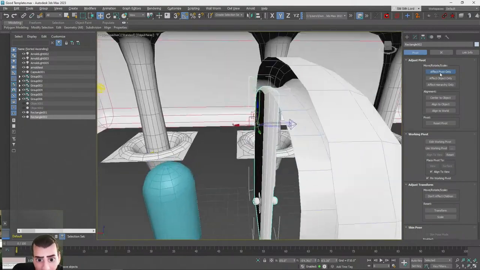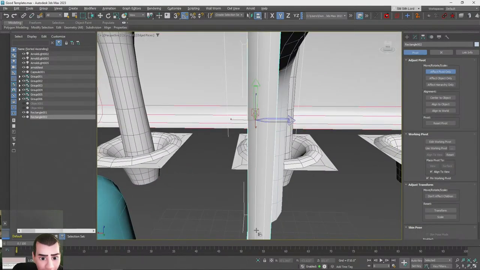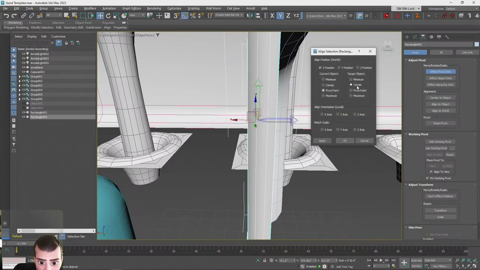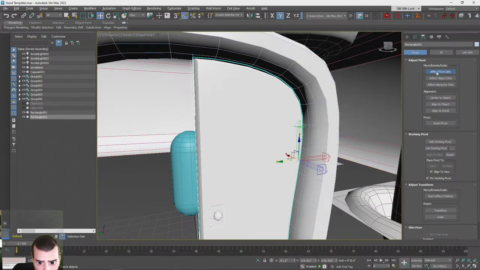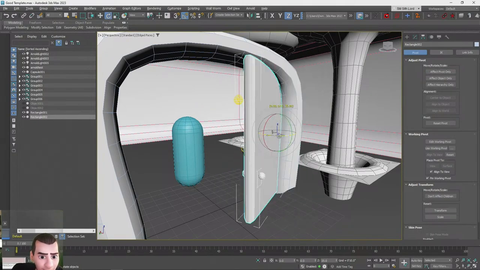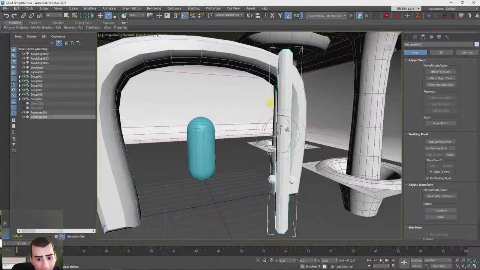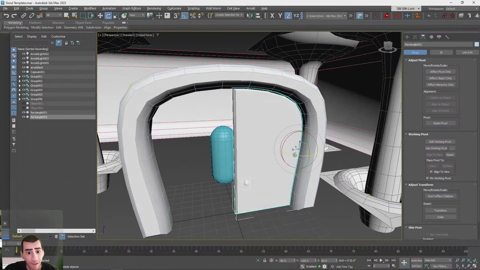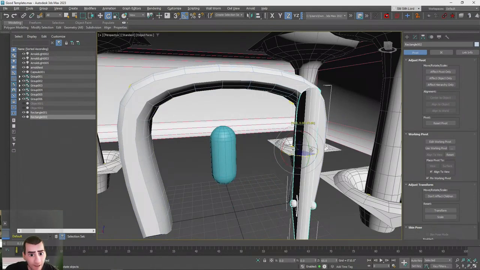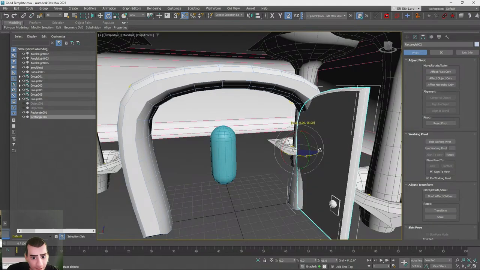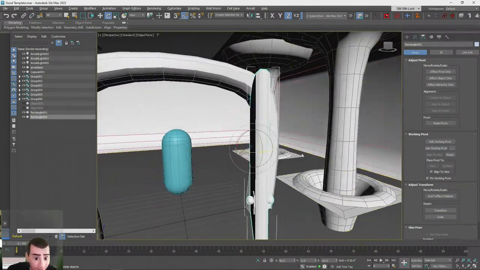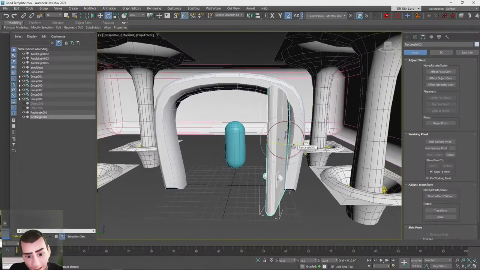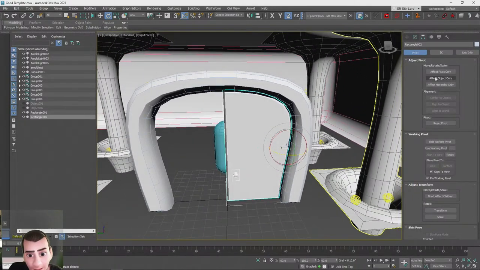How's that? That's pretty good. If the doors open too much, it's not so good. But if they open this much, it's good. Okay. Well, that's not so good. Can we make it better?